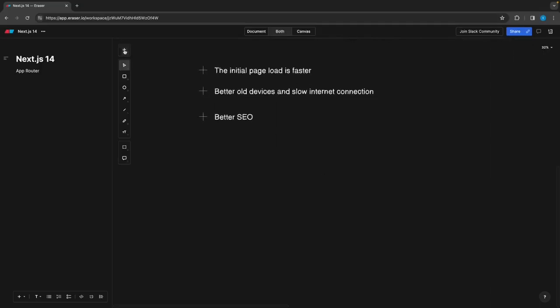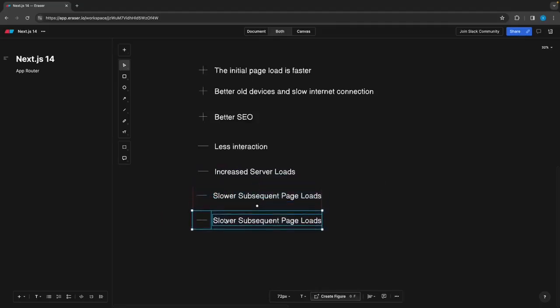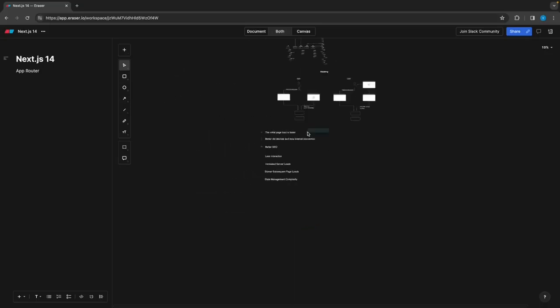But what about cons? Firstly, if you are using server-side rendering, you have less interaction. And you will have more server loads. Because for every single request, we have to render on the server, and it causes the slower subsequent page loads. And one more thing I want to add here, and it's hard to manage our states. State management complexity. What about client-side rendering?